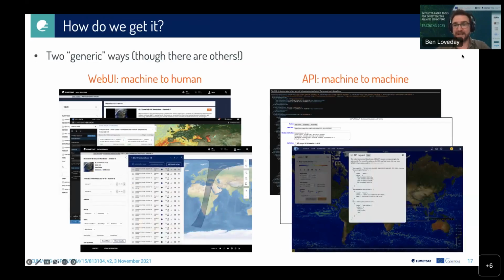Okay, so what does that actually mean? It means that there are two ways that we can go about getting our data. These are the ways that we can get our data as people, two different broad approaches. There are others. I'm ignoring the others. So there are two ways.